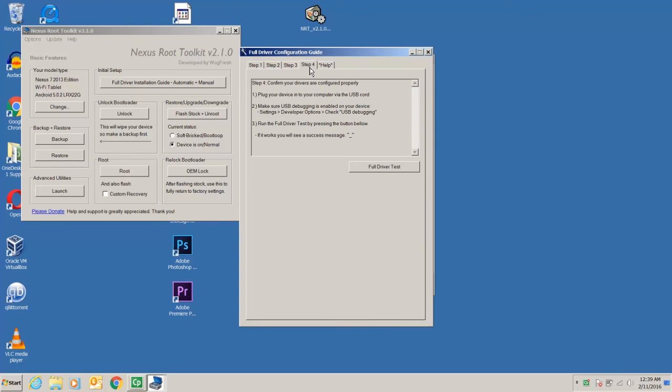Now this is kind of the moment of truth. It's going to test and make sure that the drivers are working properly on your computer and your computer is able to communicate with the Nexus device properly in order for us to be able to root it and unlock the bootloader. So let's go ahead and start that process up.